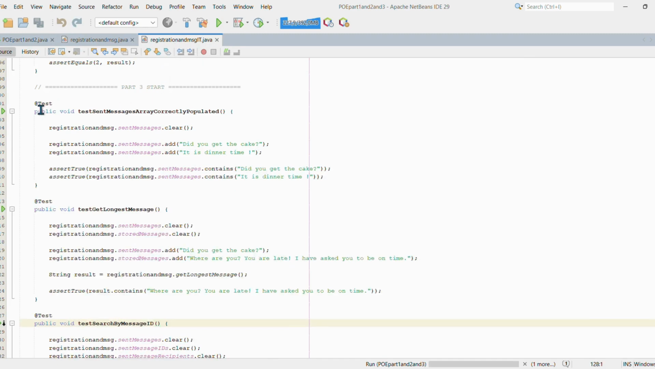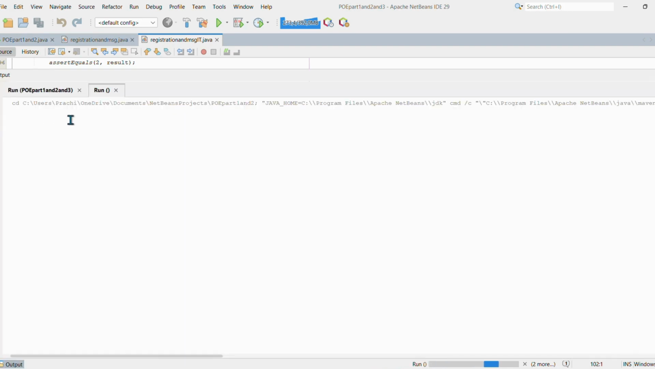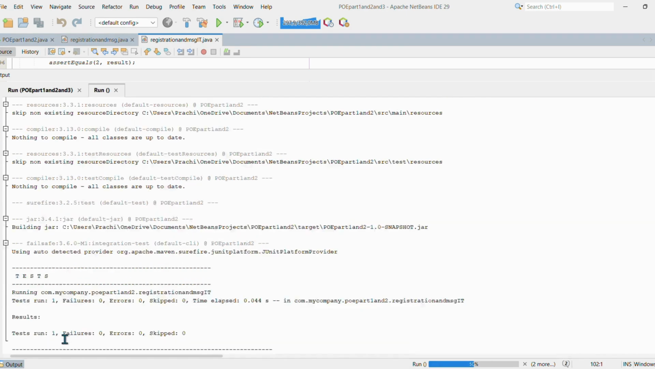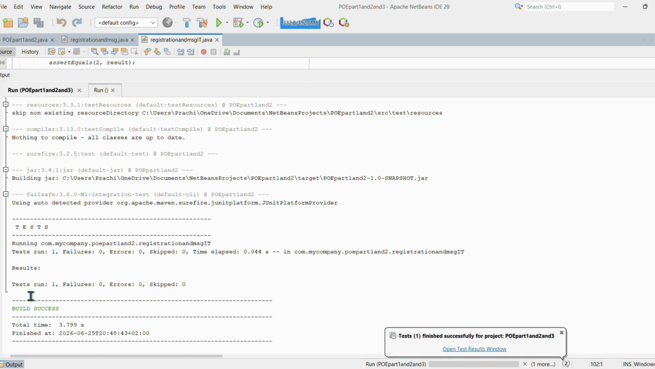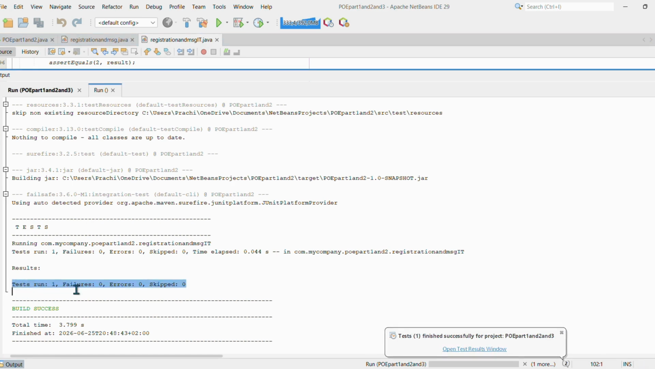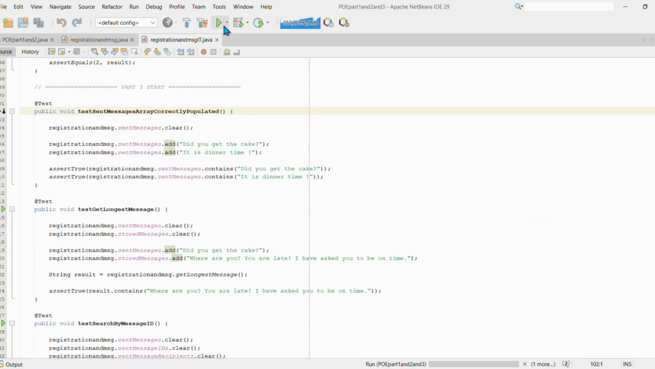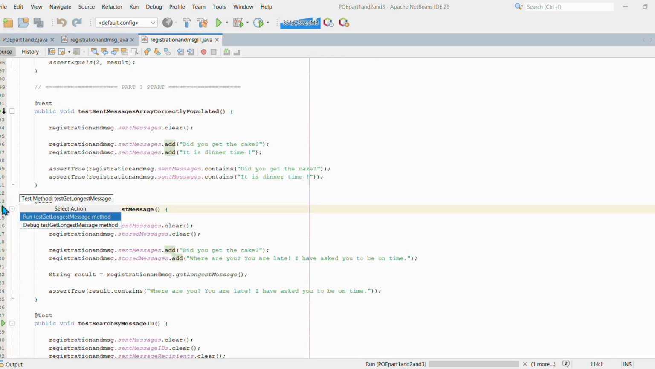Then we come to our JUnit testing. So the JUnit testing is a simple thing. It just tests if the code actually works. So here, if we want to see if it works, we're going to say run the test, and we will see if it actually works, right? So as we can see, it says tests run 1, failures 0, errors 0, and skipped 0.